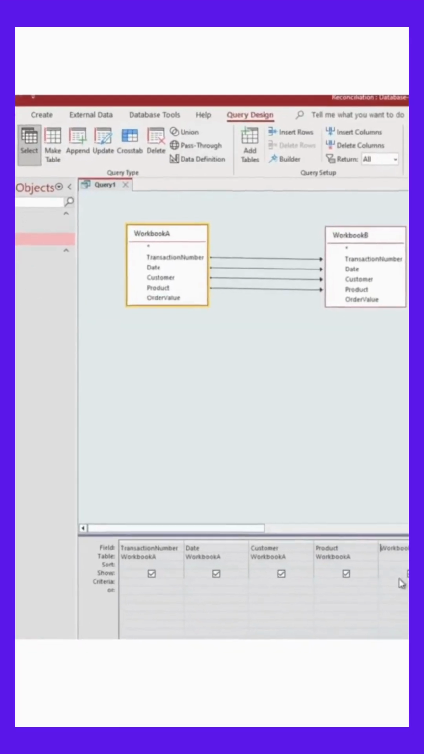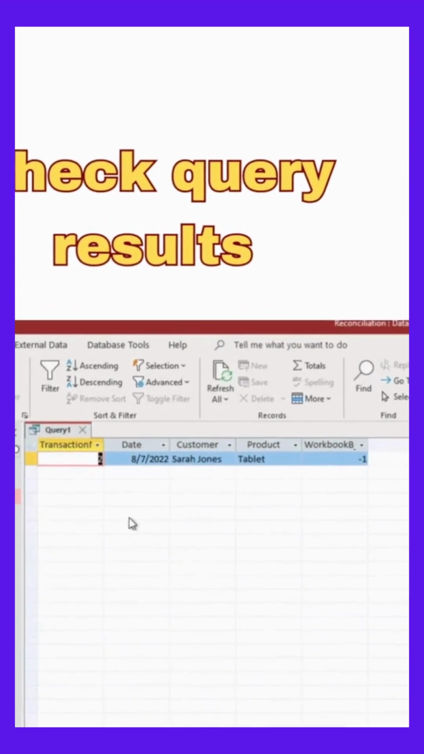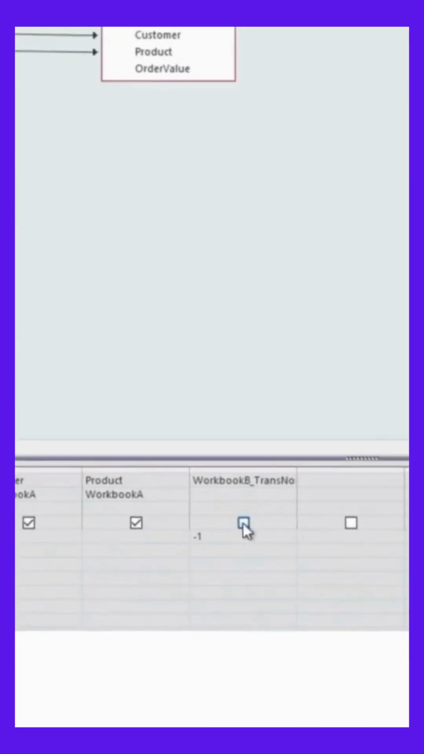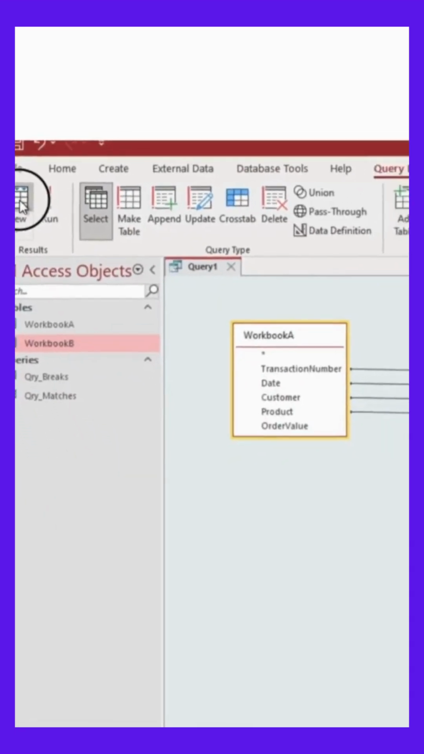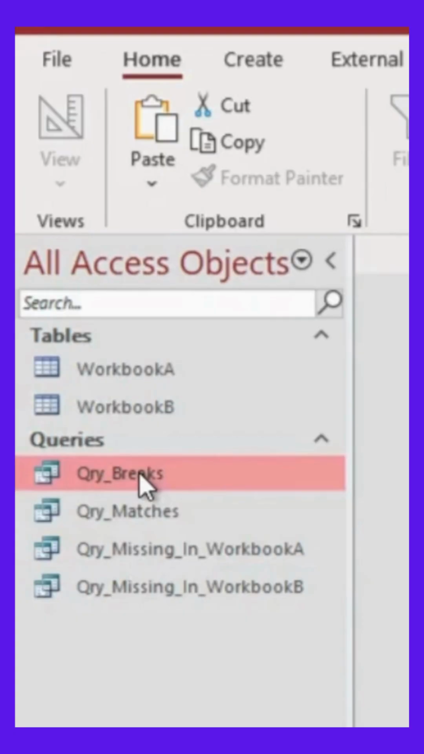Here you can see the value of -1. This is a missing row in Workbook B. So in the criteria, enter -1. Then click View and you see only the missing row returned. You can hide the column by unselecting the tick in Show. Now press View. Close the query and name the query the missing rows in Workbook B. I followed the same procedure but in reverse to find the rows which are missing in Workbook A.